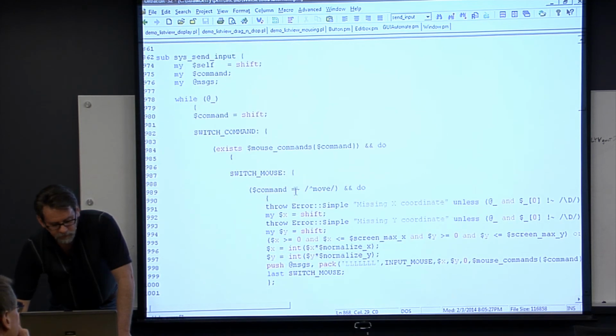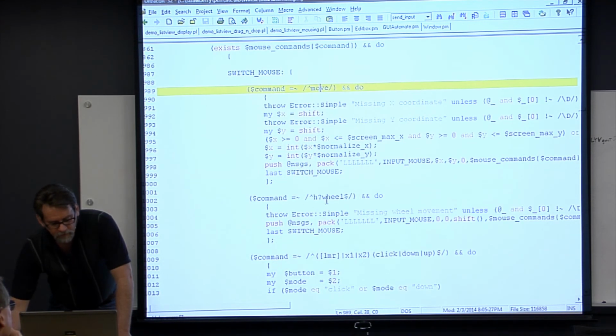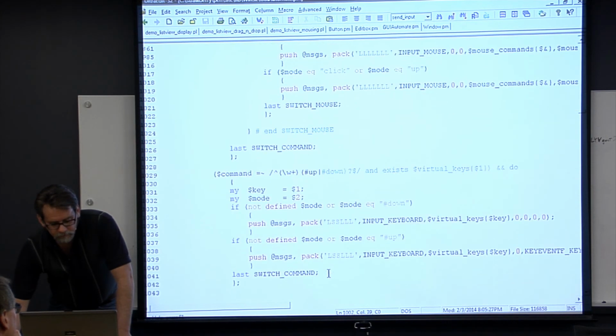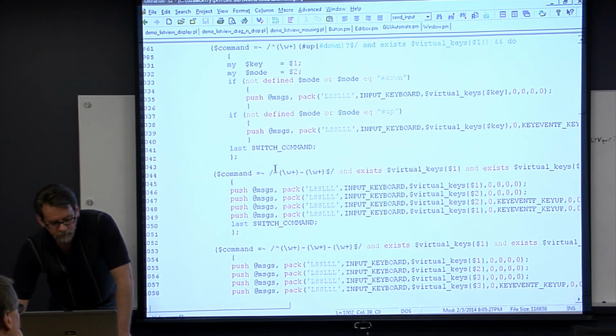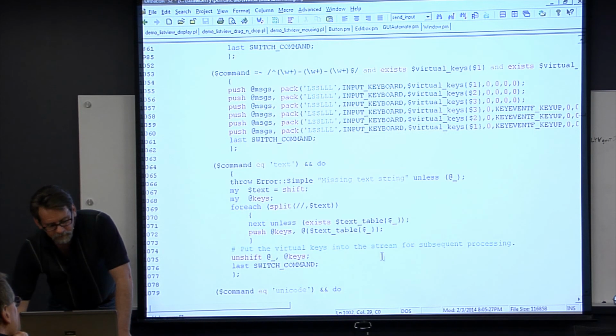So it's going to parse it. If it starts with move, it's a mouse command, so then it parses the rest of that and figures it out. We also have wheel. You can do wheel commands. Here's the clicks to go with it. Here's where it looks for a key with an up or a down. Here's where it looks for 2 keys glommed together. Here's where it looks for 3 keys glommed together. So it's going to do down, down, up, up. And then for 3, down, down, down, up, up, up. And then here's where it does the text.